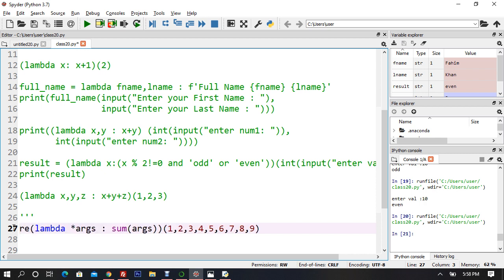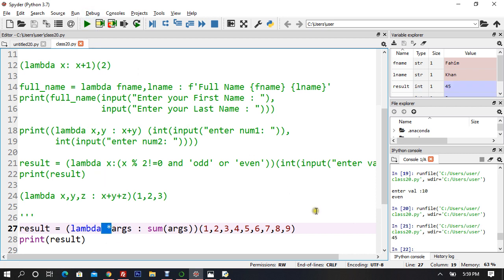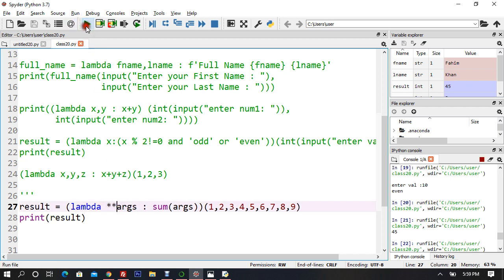So I will say result is equivalent to this, and I can say print. If I am supplying 9 parameters, I don't have to accept 9 parameters here, because I'm using this asterisk right here. Now the result is 45. It's your homework, go and count, and you can see that's 45. Yeah, exactly 45. So args and kwargs is the next topic.